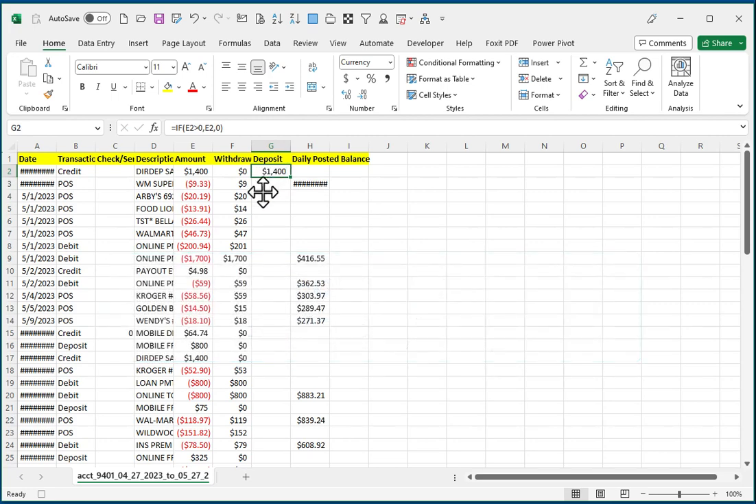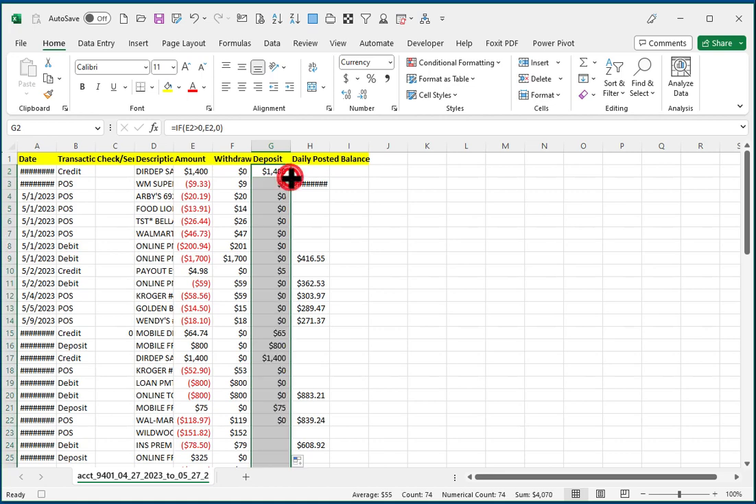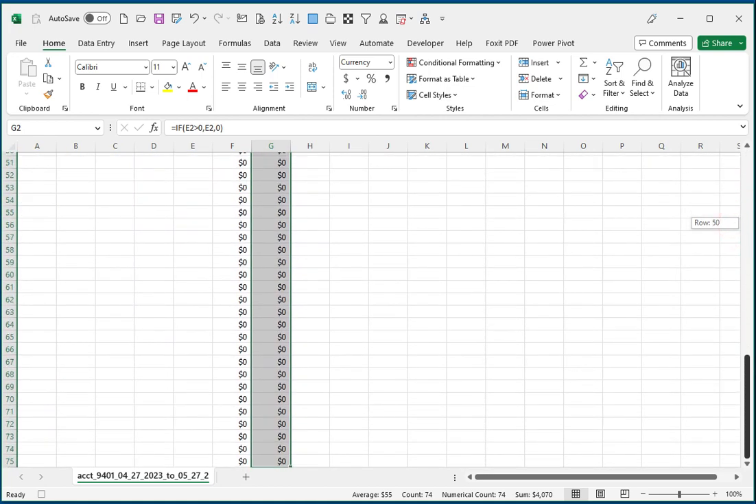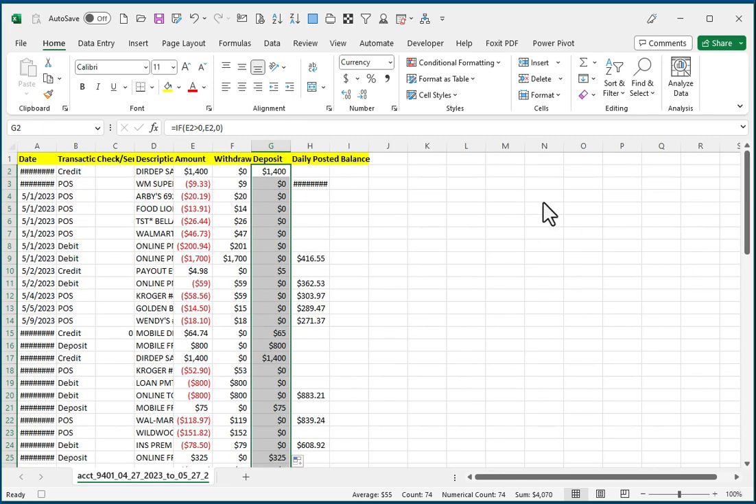I'm going to click my mouse back into that deposit cell. And this time I can do the double click. So if you're familiar with this trick, as long as you get your mouse in just the right spot of that bottom right corner, so you see a black plus symbol, do a double click, that will copy the formula all the way down to match with the existing formula in the withdrawal column.